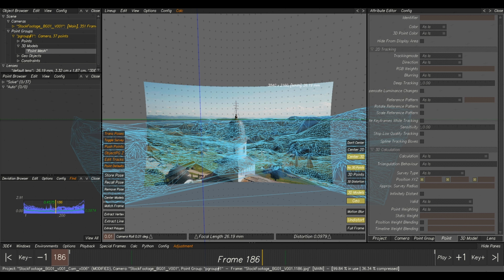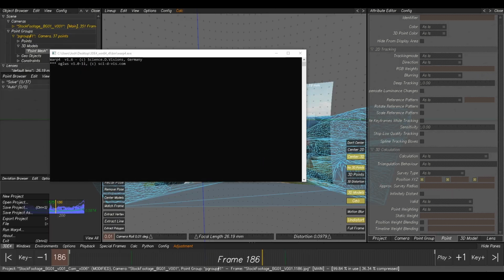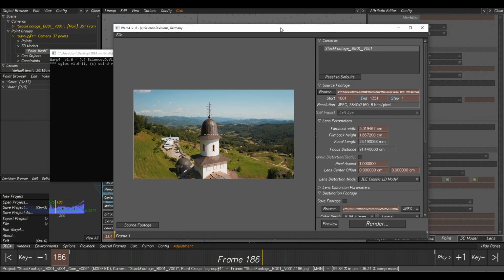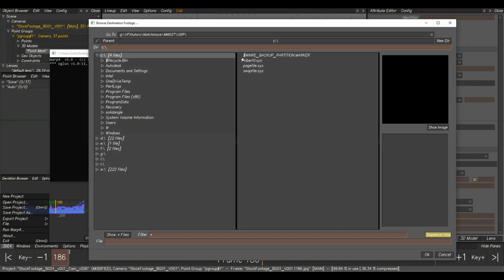And you can do this multiple ways. You can do this in Nuke with the LD node. For the sake of staying in one, we're not really going to be using it other than just using it for reference. I'm just going to render it out from Warp 4. So I'm going to go 3DE4, run Warp 4, and this window should open. And all we need to do is go down to destination footage, save footage, select browse.